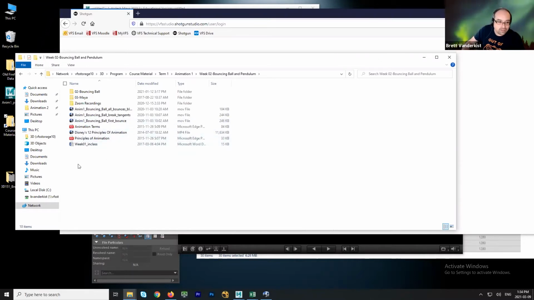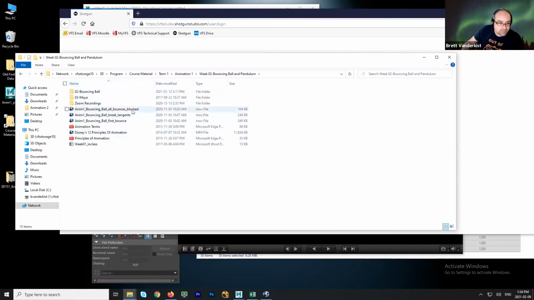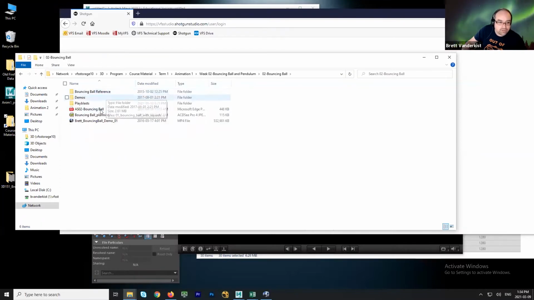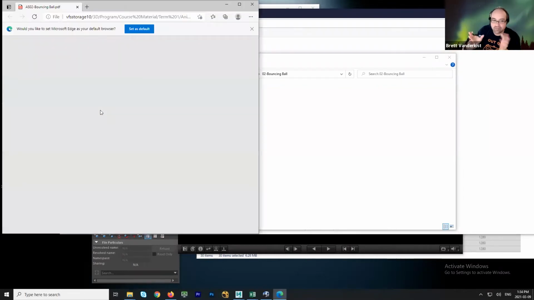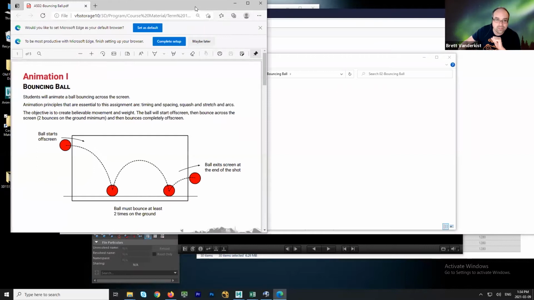Now, we'll have a look at some of the examples I have here. I think there's some examples. Go inside the bouncing ball folder. This little PDF will explain the assignment. So this is what we're going to do.